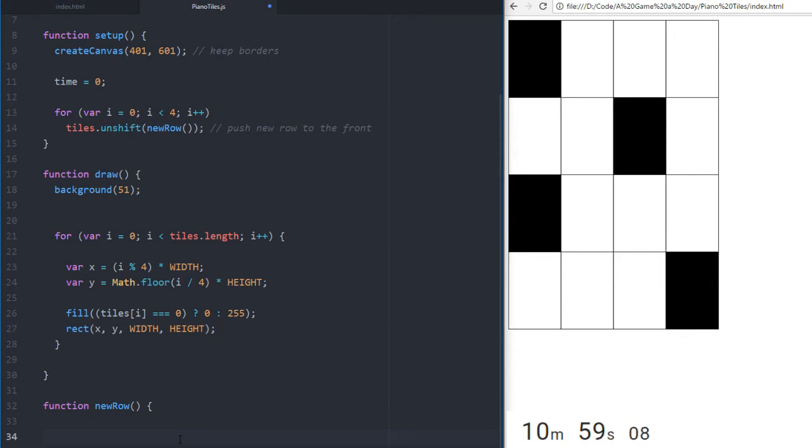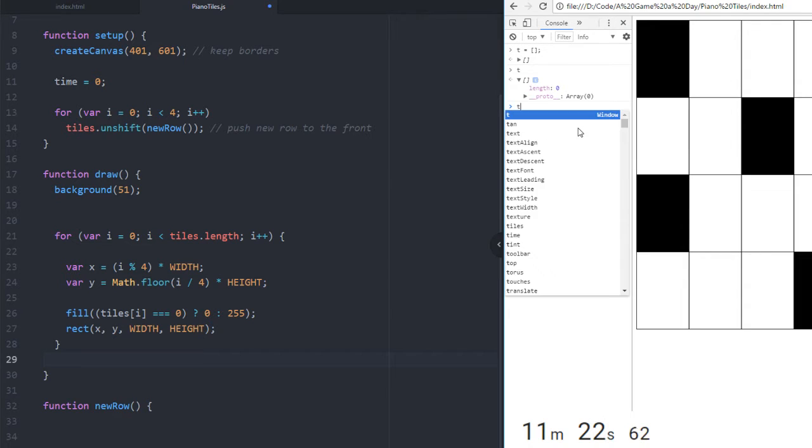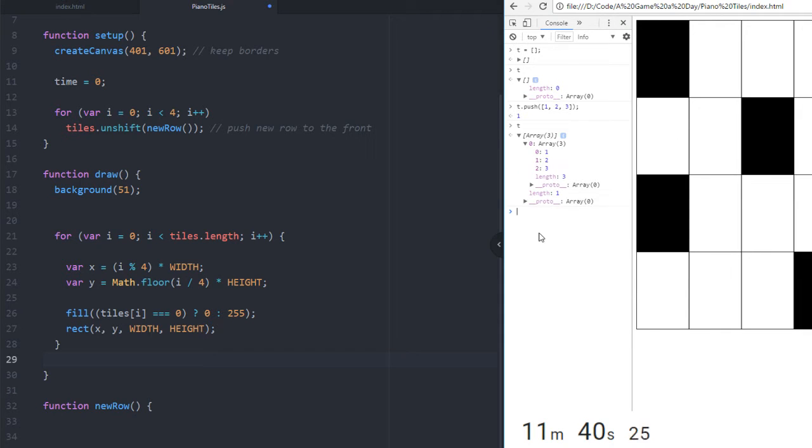Within new row, we are going to say, I kind of want to, you see, if I do this, let me test something. You guys can see this console. Here, I'm just going to say t equals an array. So we have an empty array. If we say t dot push an array, 3, so let's get t. It contains an array. I don't want that to happen.